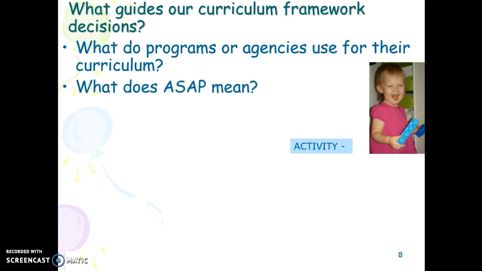So what does ASAP mean? If you don't know yet, make sure you do know, and we're going to talk about that again in a little bit. One thing that does drive decisions about what curriculum to use, as I mentioned, is the program you're working for and how that program is funded. If it's funded by Head Start, if it's funded by a community church organization, perhaps, if it's funded by the state of Illinois, such as Preschool for All, if it's funded by 619, which is the Early Childhood Special Ed.